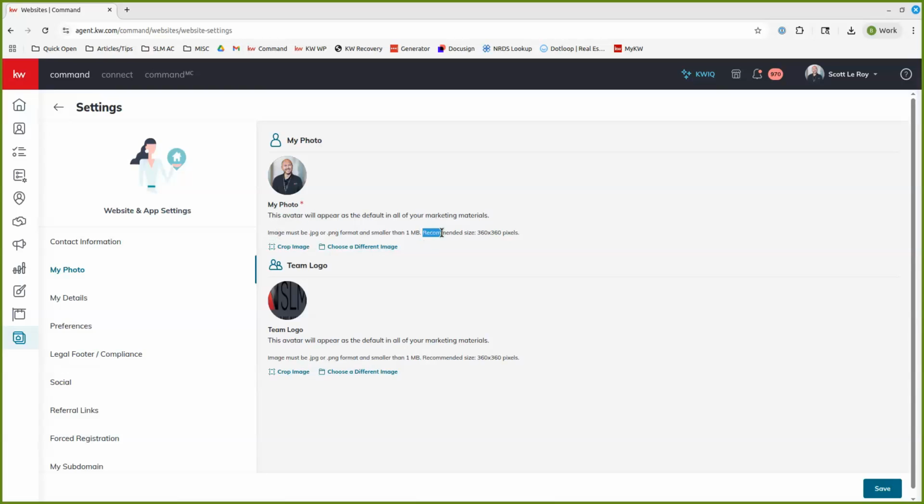If you'll note here, it says the recommended size is 360 by 360 pixels. We do strongly recommend you stick to that, because if it is larger than that or is not a perfect square, sometimes it can stretch funny, shrink funny, or it can just cut off your head altogether, which kind of defeats the purpose of having a headshot. So we would recommend making sure that it is resized to 360 by 360 pixels, just for it to populate properly across the board.